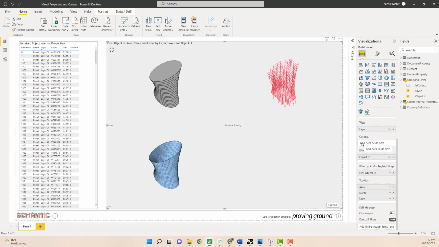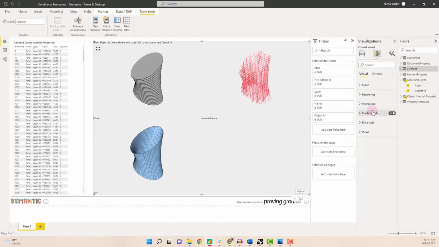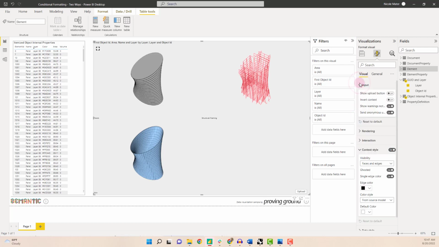In this video, I'll show you how to use context in the Semantic for Rhino visual in Power BI. You'll notice there's a context style here, and beneath input there's the option to invert context. I'll show you now how to set up context.